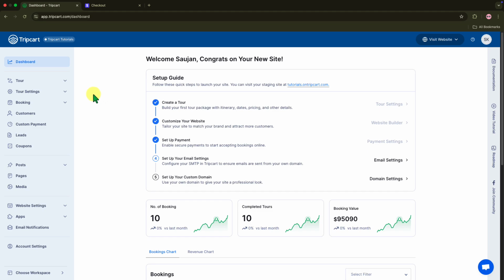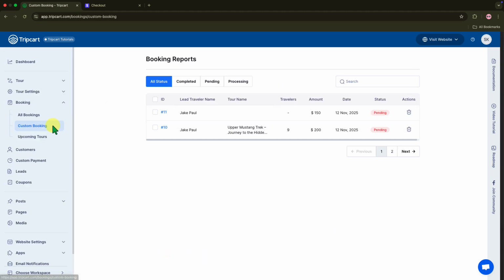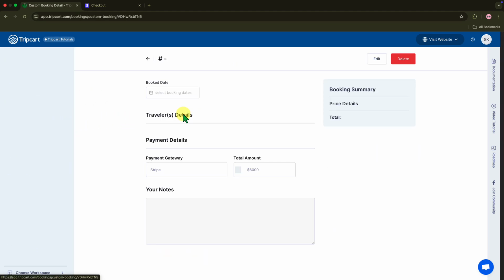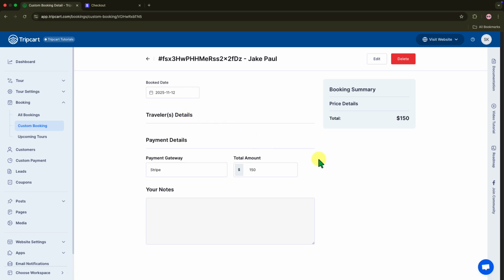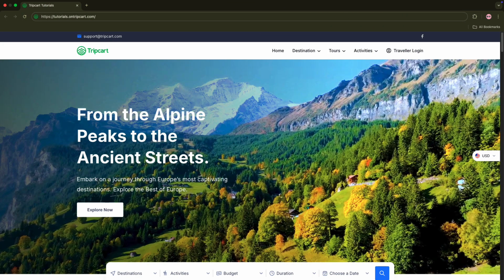These entries will appear under the Custom Payment section, just like your custom booking links. This means you can view, identify, and manage all your extra service payments in the same easy way, keeping everything organized in one place. That's all there is to it.